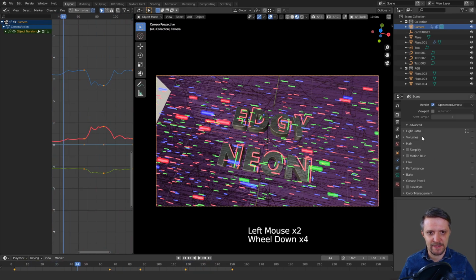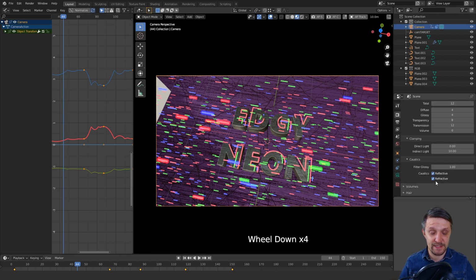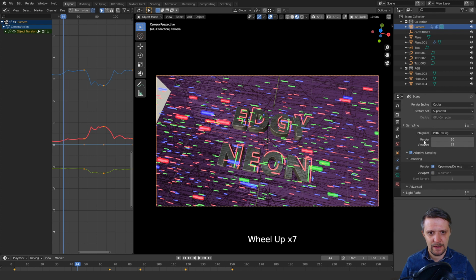Now let's take care of some basic settings of the render. Turning off the caustics, we don't need them in this scene. I'll set up the render sampling to something quite low.